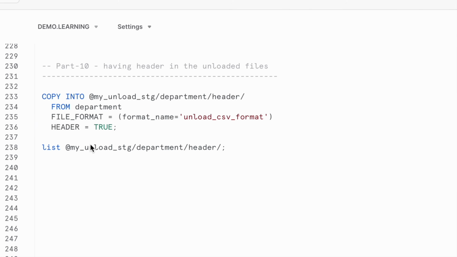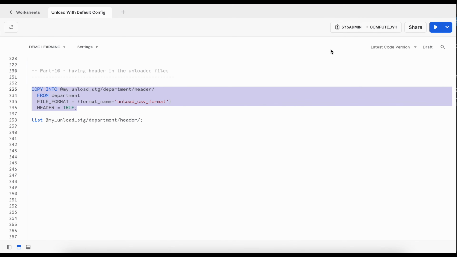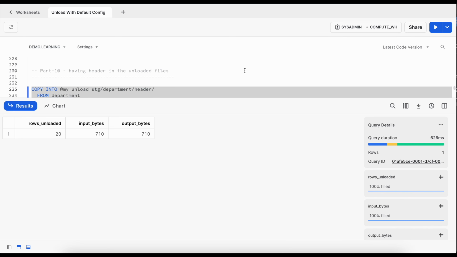Understand how to use the header feature where you would like the data file to have the column header. For that, this unload copy command has a parameter called header equals true, and when this parameter is given, it will automatically add the header value in each of these data files. Now let's try it for the department table first. Now if you look, the byte size has increased, maybe by 30 or 40 bytes. It was close to 600 something, now it is 710.